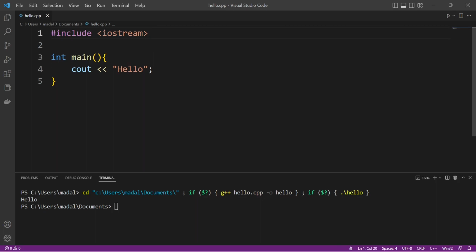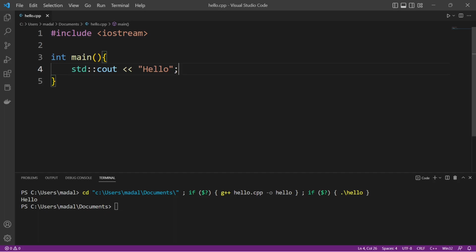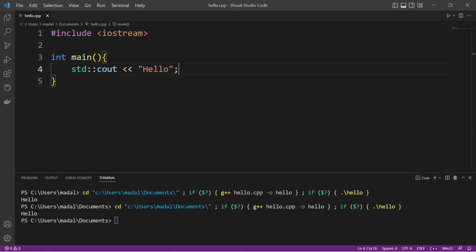So if I just delete this, then the computer isn't going to know what cout is. Notice that at first it was blue, and then I deleted that using namespace std statement, and it turned white. So the computer doesn't recognize what this means because it doesn't know that it is inside of the standard namespace. Now I have to specify that. I'm going to write std, two colons, and then cout. Notice that it turned blue again. So now if I run this, you can see that everything is working correctly. It's going to output hello.